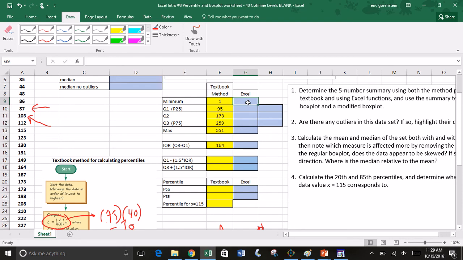So the minimum value, the Excel function is minimum. And all of our data is in column A. So we're using everything in column A. So instead of typing A1 through A40, I could just click on the A. So I'm using everything in column A in my calculations. So the minimum of column A, there's our 1. The maximum of column A, equal max, hit the A, and there's our maximum.